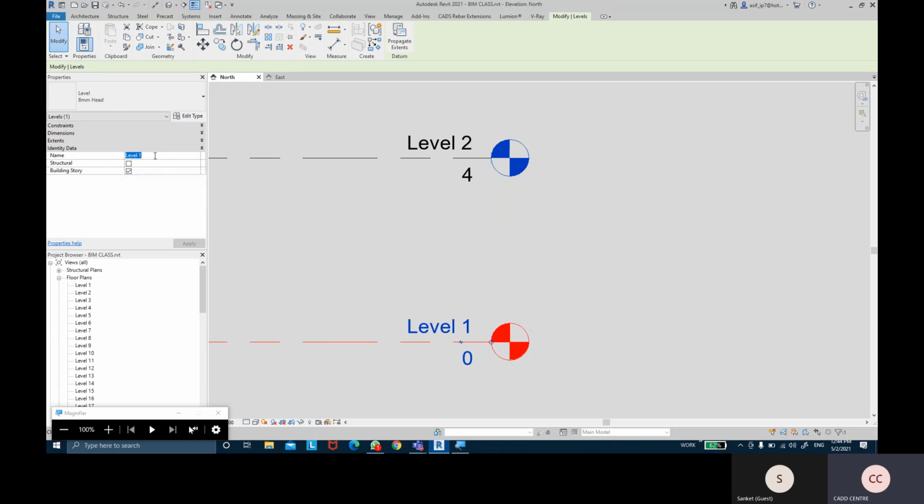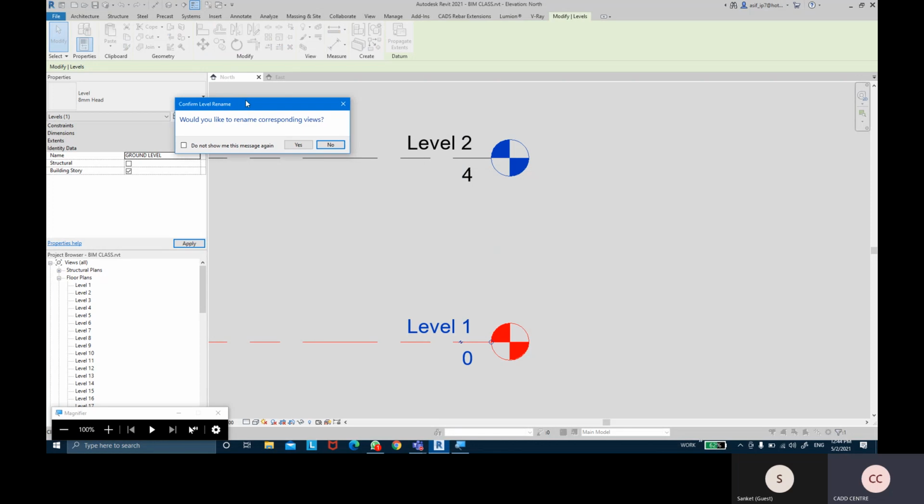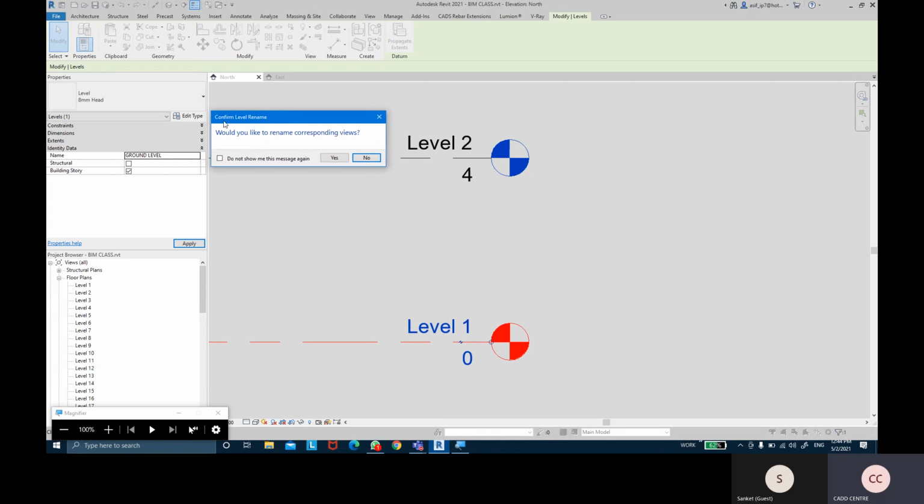I'll rename this level. I'm going to call level 1 the ground level. So I'm going to name it ground level. Okay, and then I'm going to click on apply to accept that. Now, when I click on apply, I get this dialog box which says confirm level rename. Would you like to rename the corresponding views? So I'll say yes always to that because I want to change the name. If I say no, it's not going to change the name. So I'm going to click on yes.